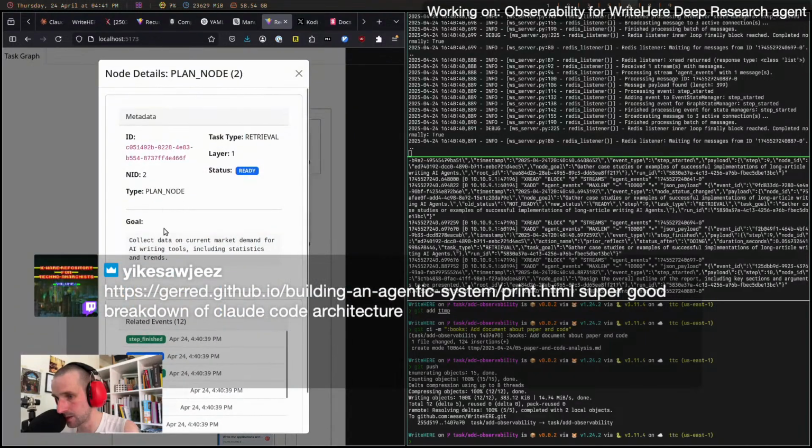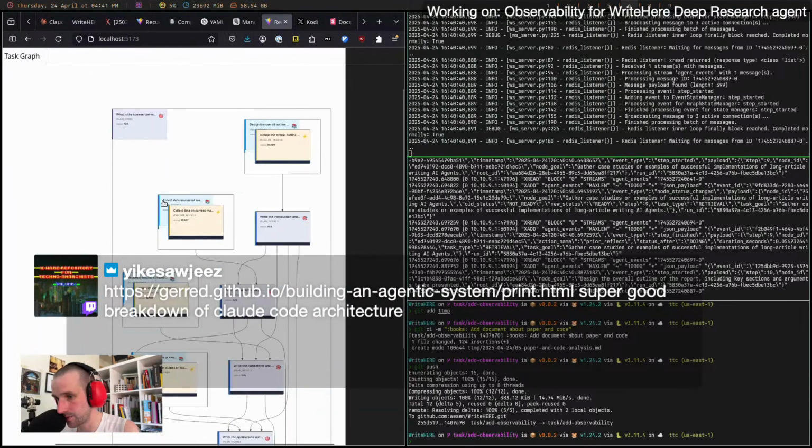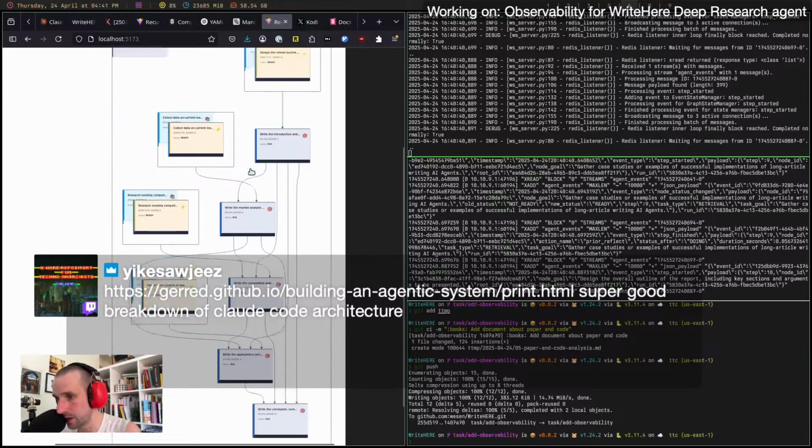Plan node, collect data, and then if we click on this one, collect data on current market statistics. This is 5.4, and then this is C01, and then this guy is EA46. All of this is really annoying to look at.